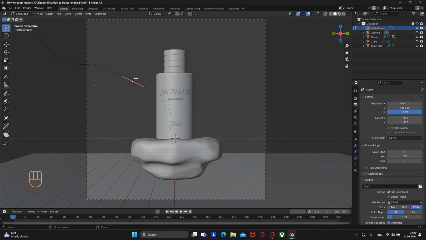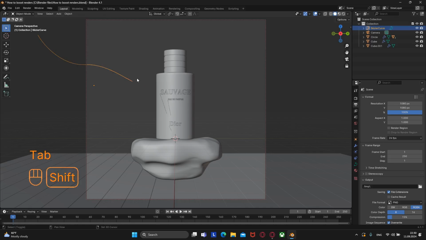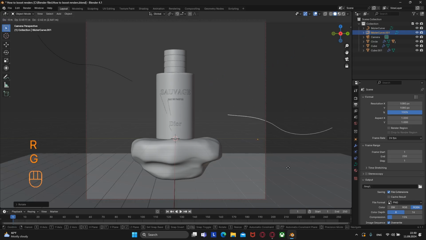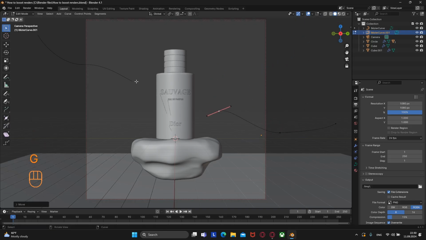And when you're happy with the result, we can just duplicate this curve to the other side by pressing Shift+D, and also change it a little. Okay, after changing the shape of the branches, we need to add thickness.